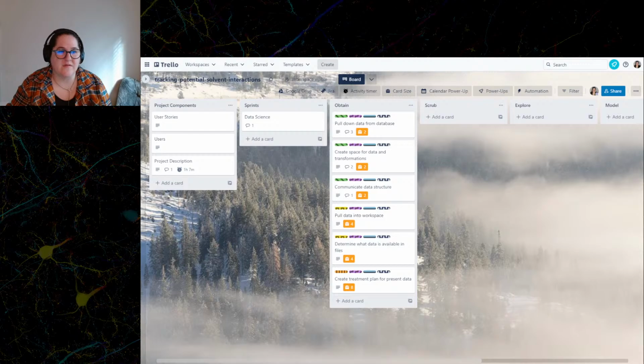I am currently working as a data scientist, and this is what my project space looks like. I use software called Trello to keep track of everything that's going on in the particular project I'm working on right now. It's called Tracking Potential Solvent Interactions. My background is I'm a chemist, and this is some of my own old research data that I am trying to apply a new tool to, to see if there could be something else going on.